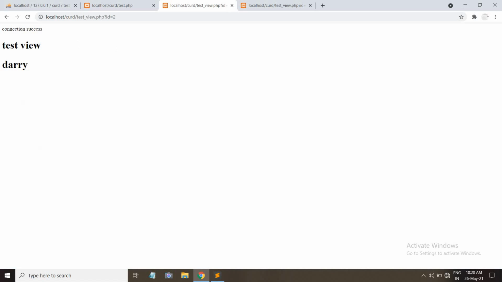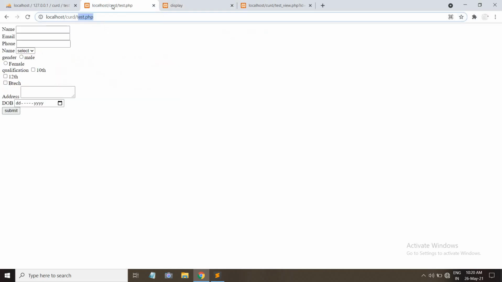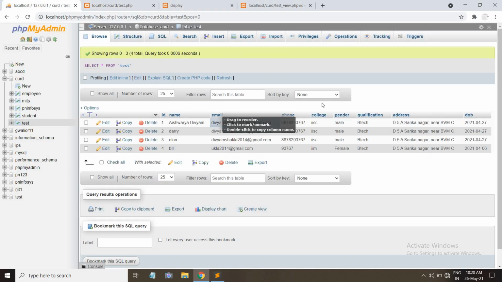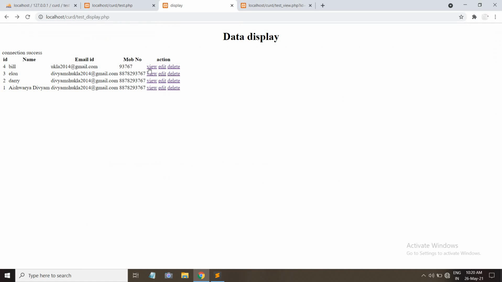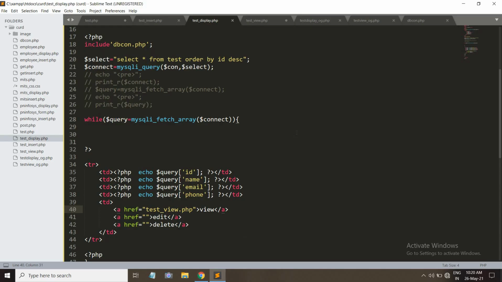We know why we are using view: we don't want to see the whole clumsy data. We only want to see the few details which are common. And if we are interested in knowing more, then we click view, and by clicking view, the whole data should come. So let's see the process to do this.